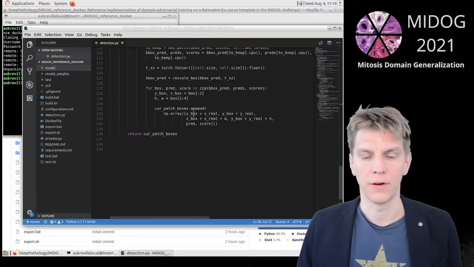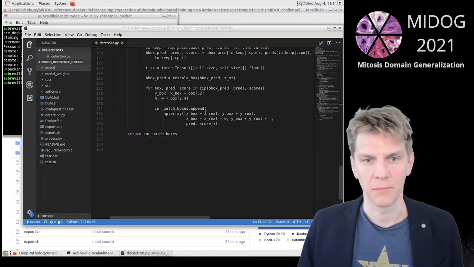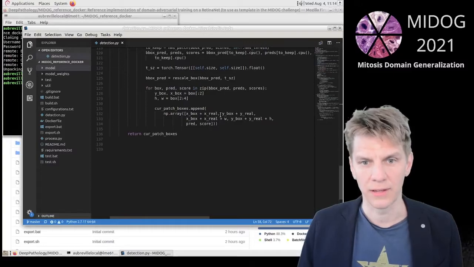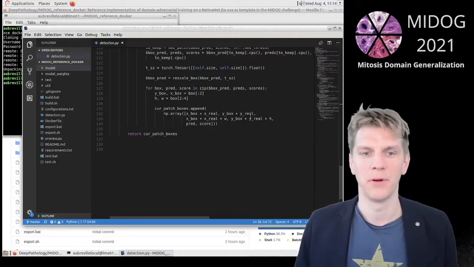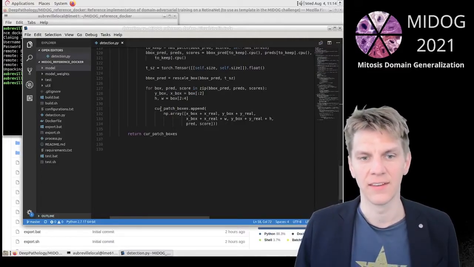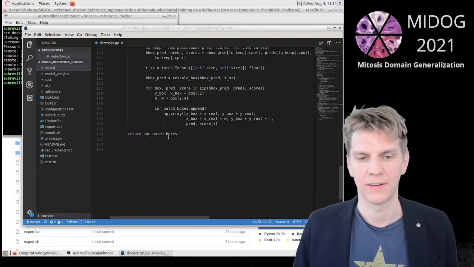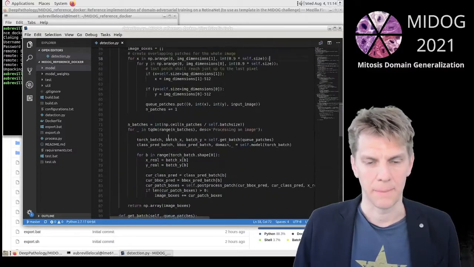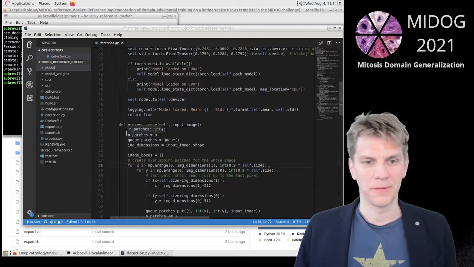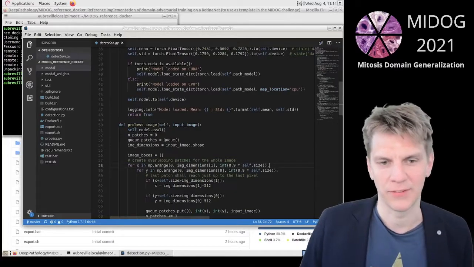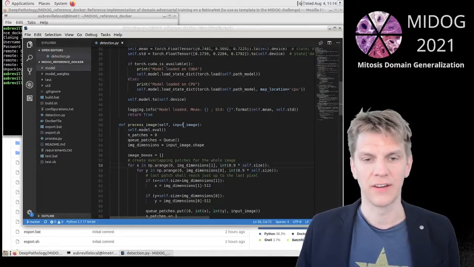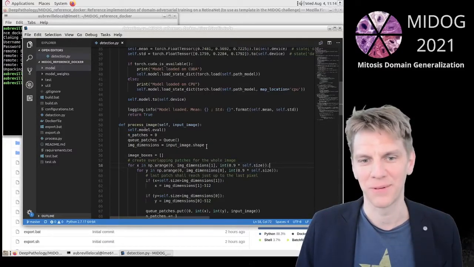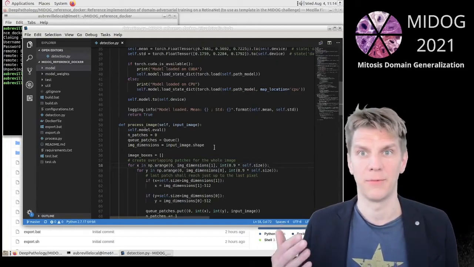So depending on the offsets, which are here in this X real and Y real, and the coordinates within the patch, we will then get this list that we here extend by cur patch boxes.append, and we return this. Finally, this whole process image function is run for each image, and as you can maybe also see by this .shape property, this image is a NumPy array.